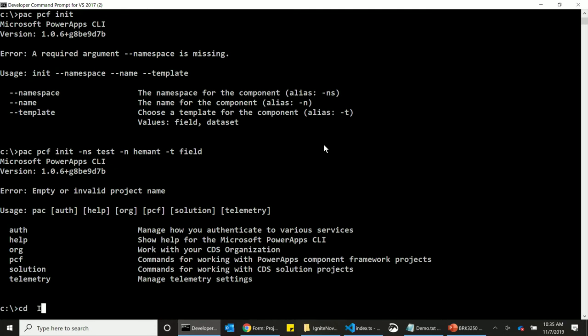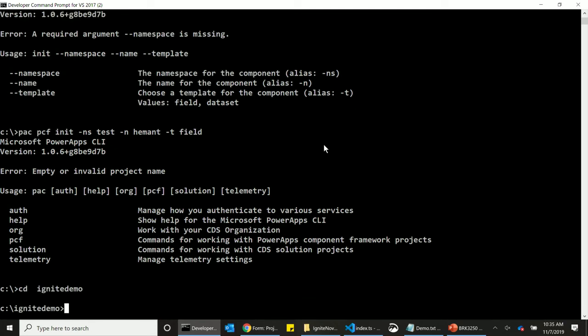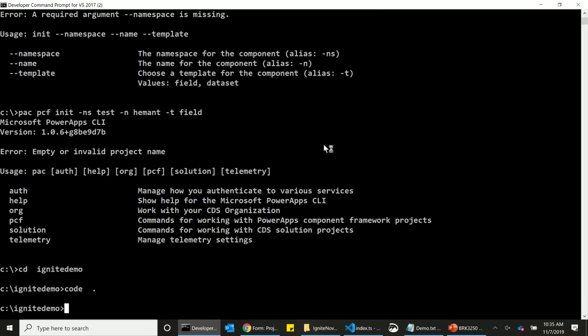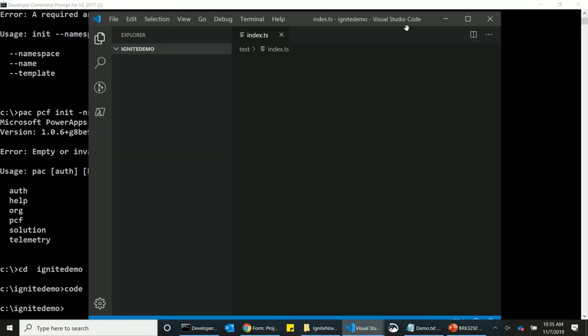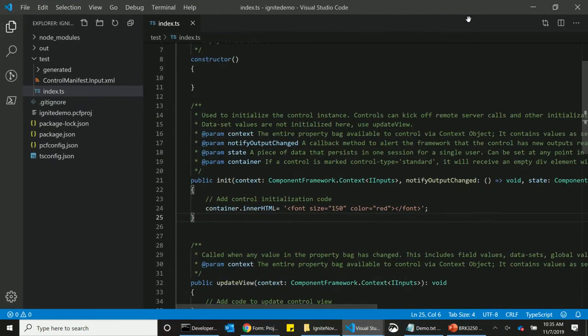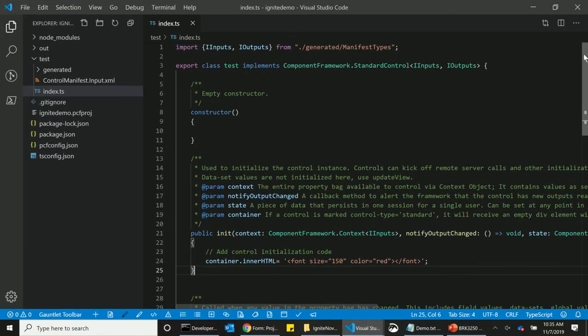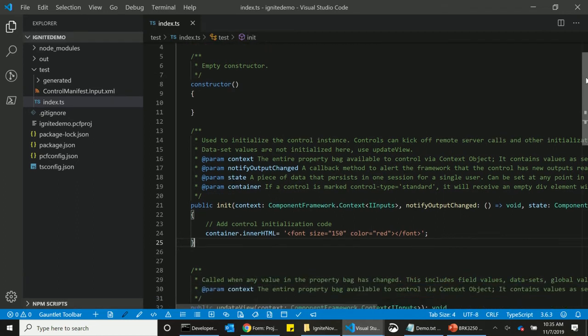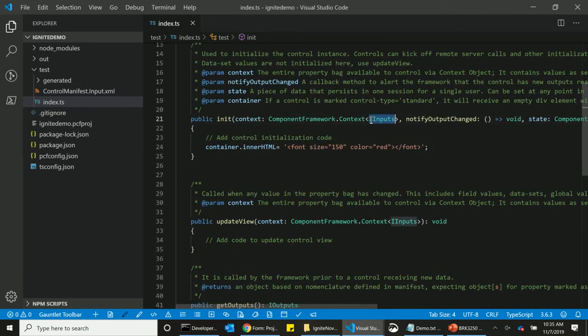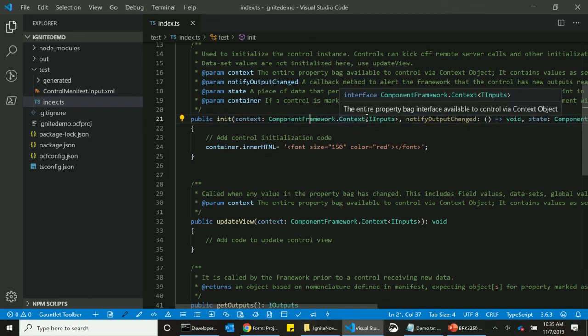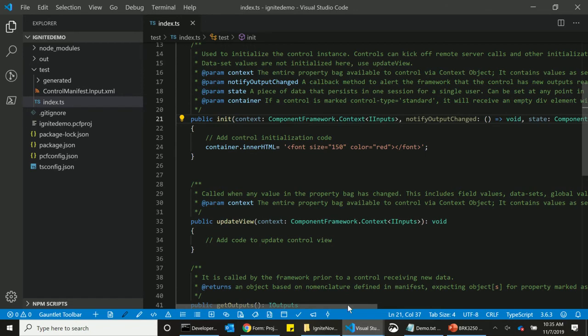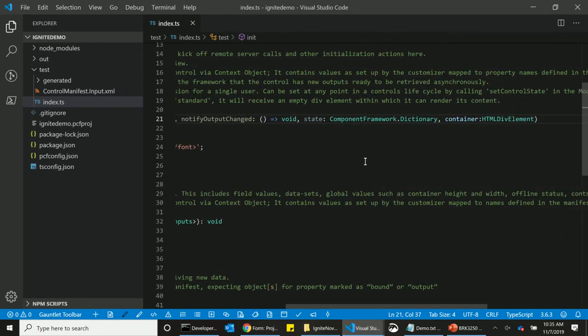to the Ignite demo. This one has a pre-built control. So once I run this command, it's the template which automatically generates, and it has an init method, which is the initialization of the control. The first parameter here is the context object parameter, which gives you all the APIs for this PCF control. The second one is the state for the component.